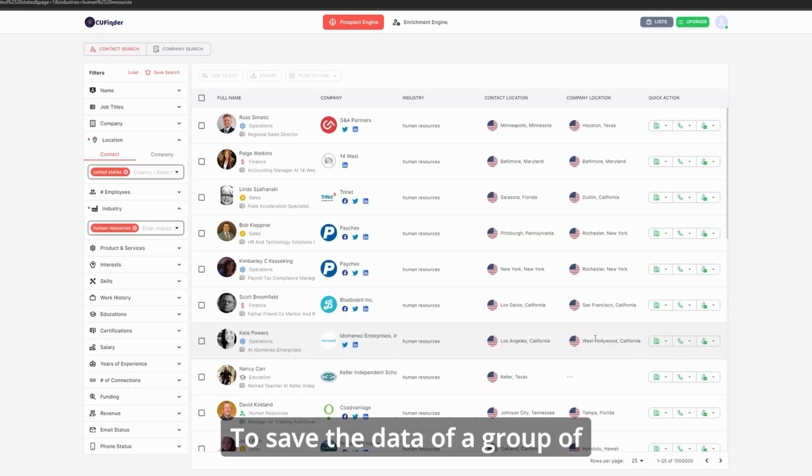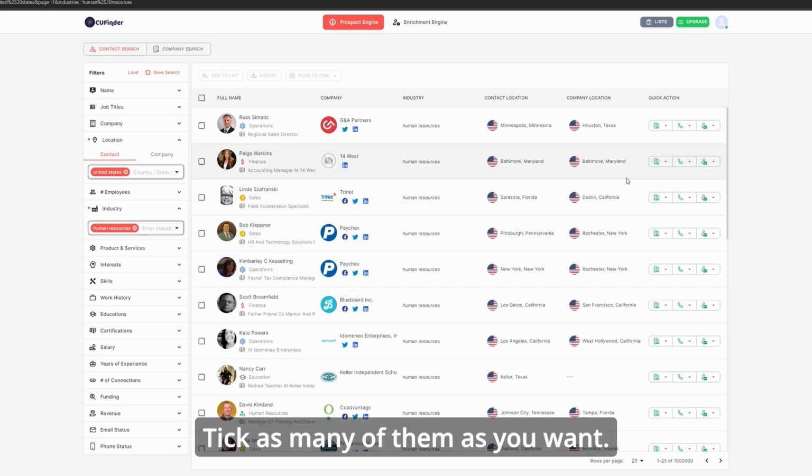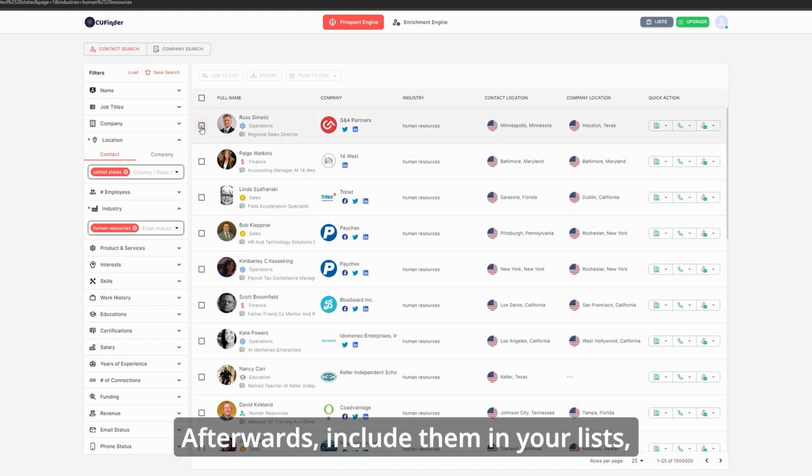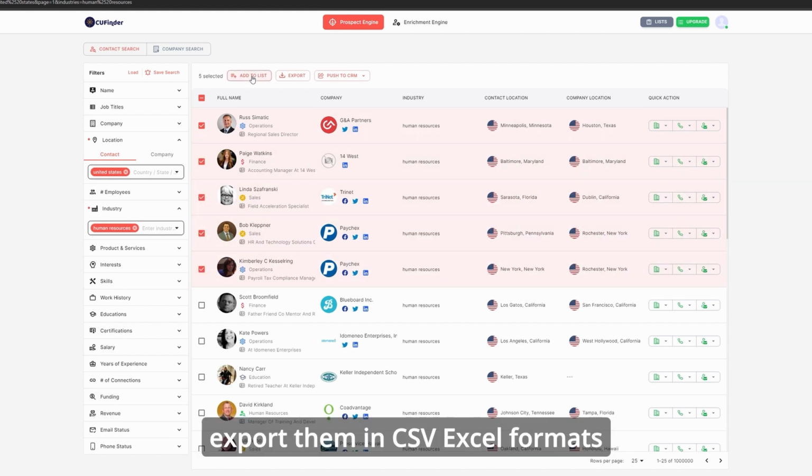To save the data of a group of professionals, go back to the list of individuals, tick as many of them as you want. Afterwards, include them in your lists, export them in CSV Excel formats, or send them to your CRMs using the options available in the top menu.